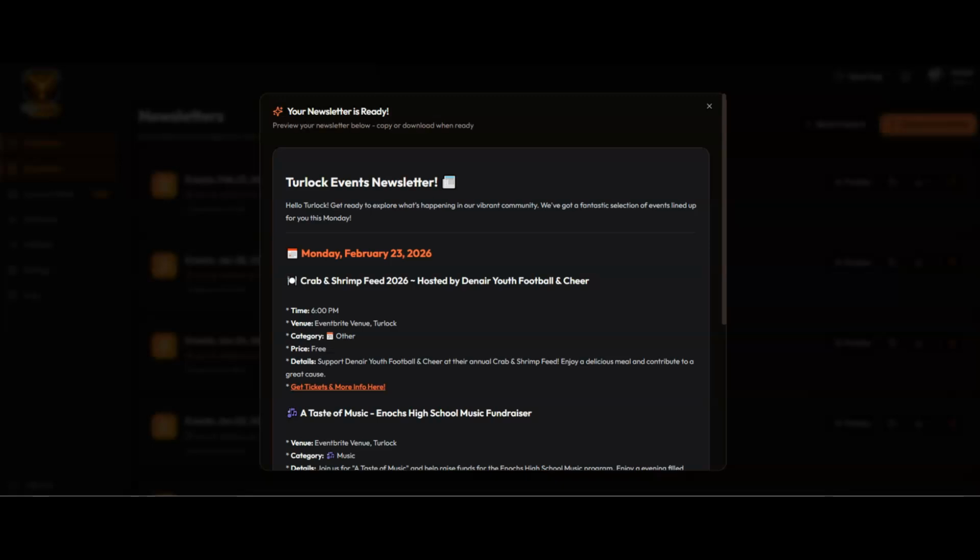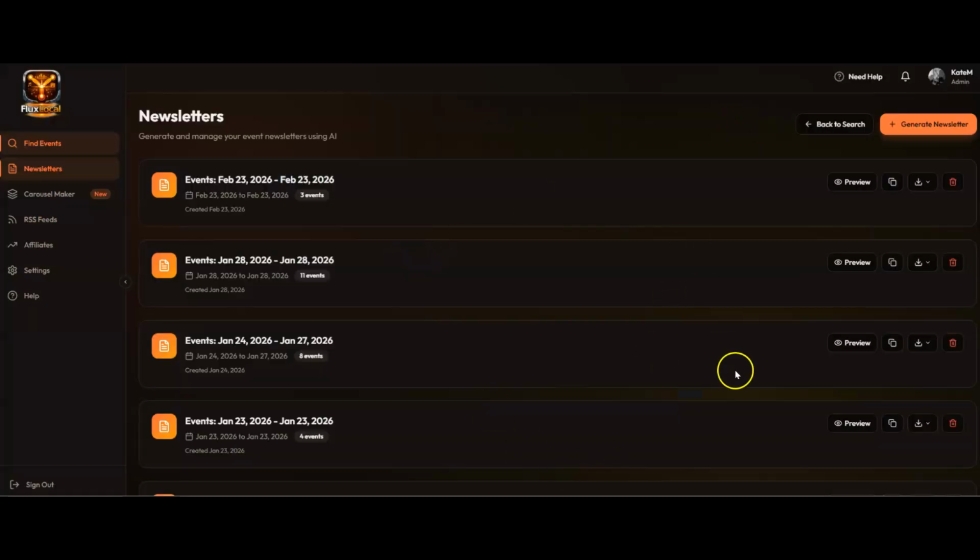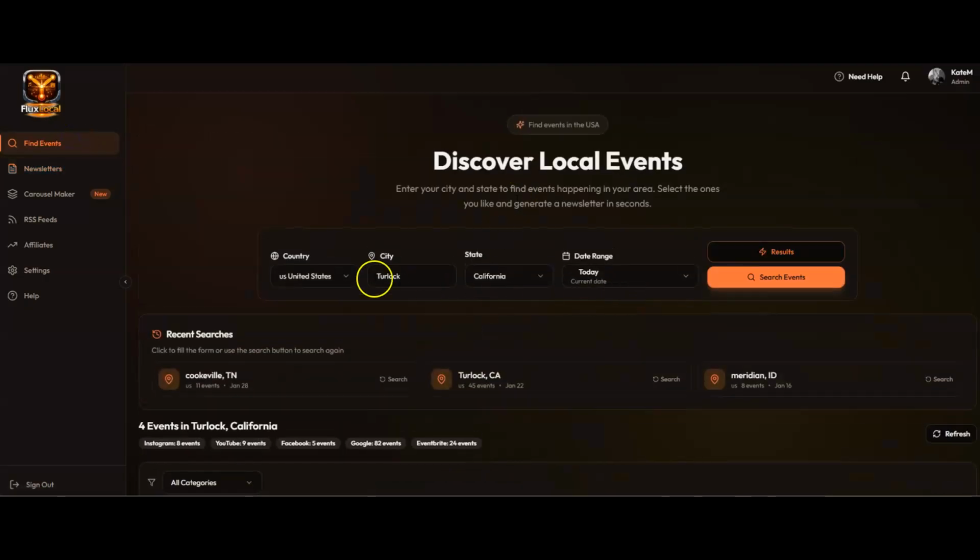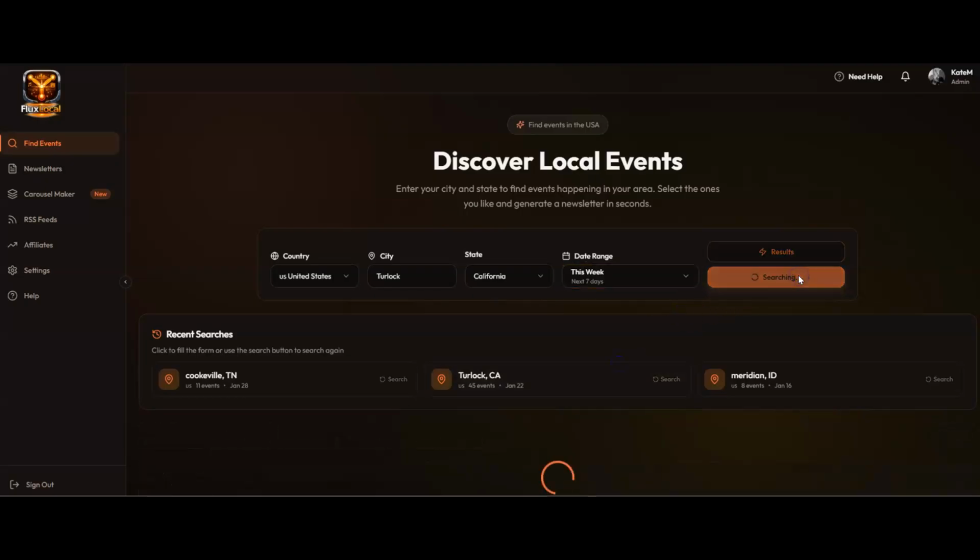And that's it. You don't have to go out to these individual places and look up these events. You can do it within Flux Local. As you can see, everything's stored in the background, so I can get access to that newsletter again, or I can just go back to find events and do the same thing again. I can go for the whole week, search results, and it's going to do exactly the same thing, but this time it's going to search over 7 days. It's going to pull those events, and I can turn it into a newsletter.